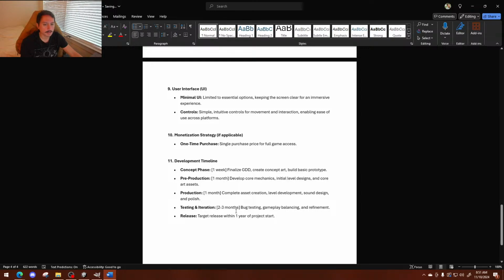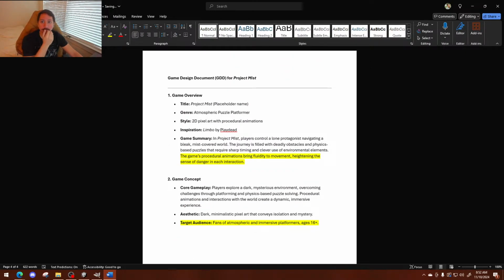Testing and iteration, 2 to 3 months. I mean, God, you get like half a week. You get like 2 weeks here for bug testing. This is like a month, 2 months, 3 months. It's about 3 months. Target release within 3 months of project start. 3 months. Okay, alright, I'm happy with that.